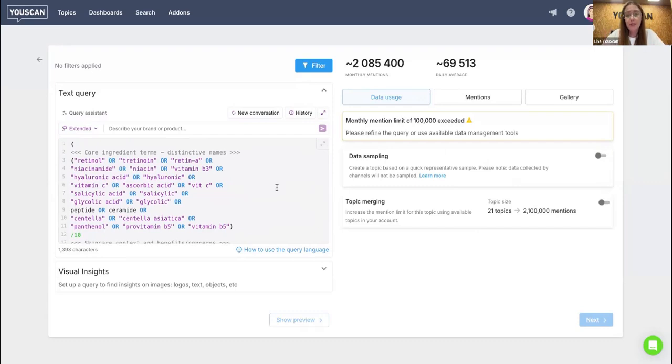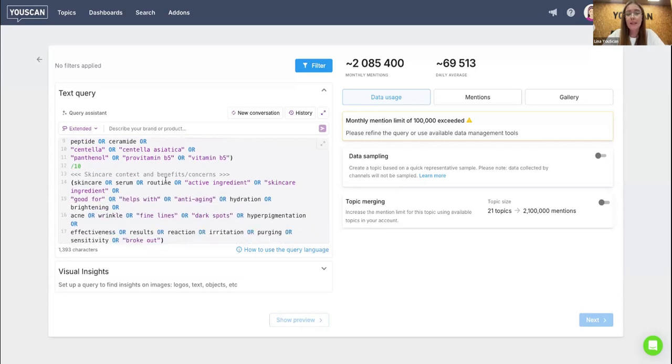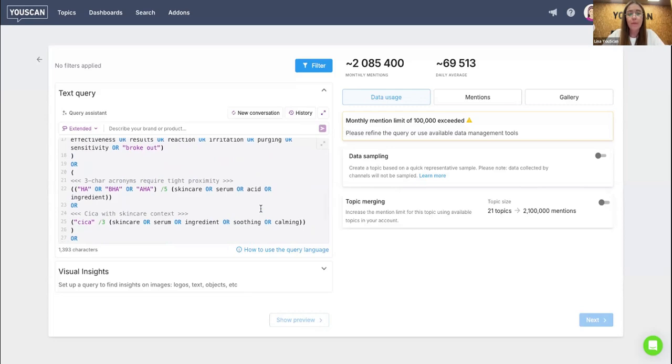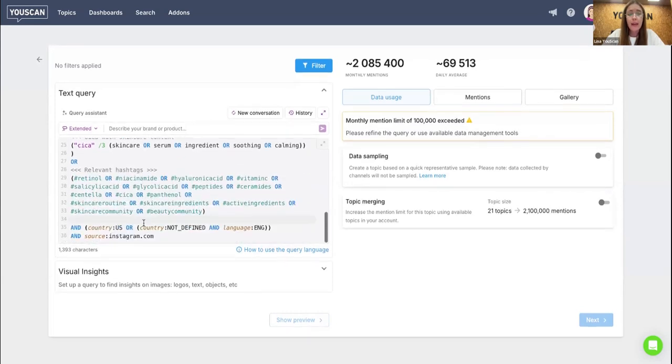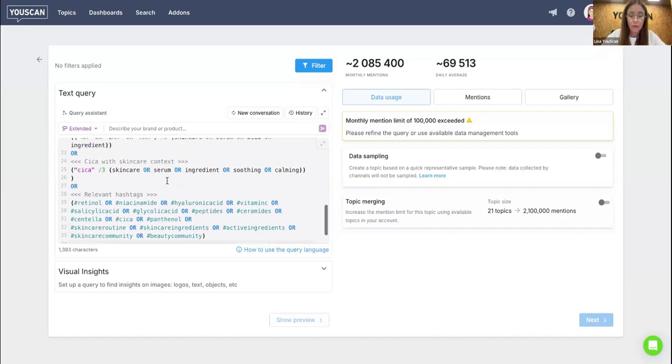We have 2 million mentions here, and we're searching for core ingredient terms. We're searching for them in skincare context, right? We're searching for them also with specific acronyms, and we have here relevant hashtags. Let's check, for example, the blog on geography and the blog on sources, right? So as you can see, we're searching results from US or country not defined, basically results that don't contain mentions of the country or are not posted actually from US, but they're posted in English from Instagram. So this way I ensure that I actually cover results from Instagram perfectly.